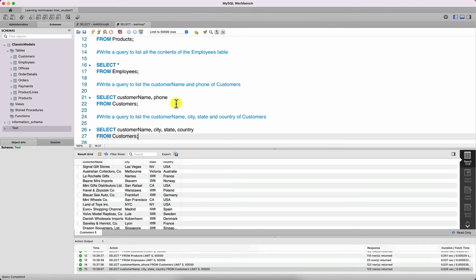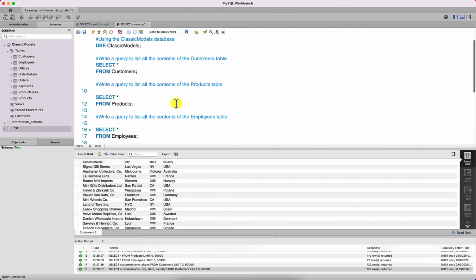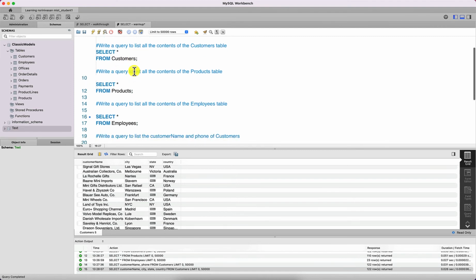If you're ever wondering how one knows what the columns of the table are, one can always run the query select star from customers to identify all the different columns that are present in the customers table.